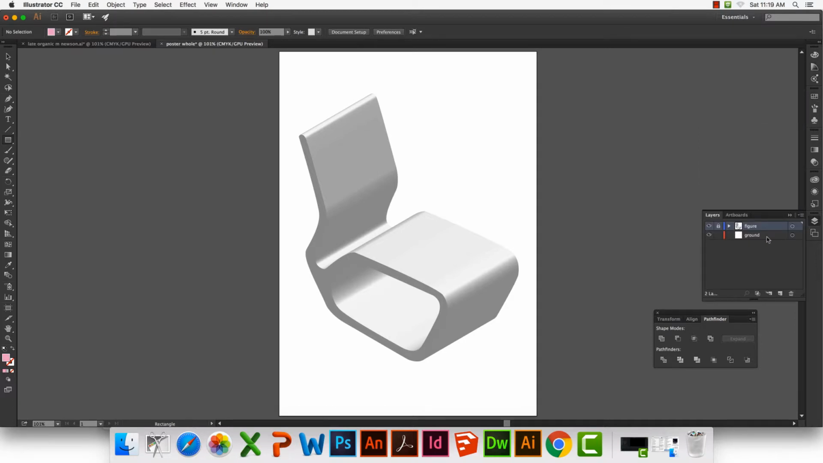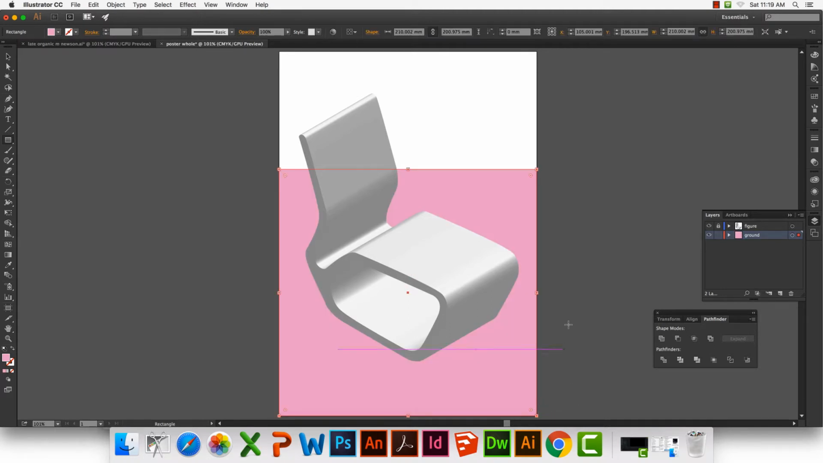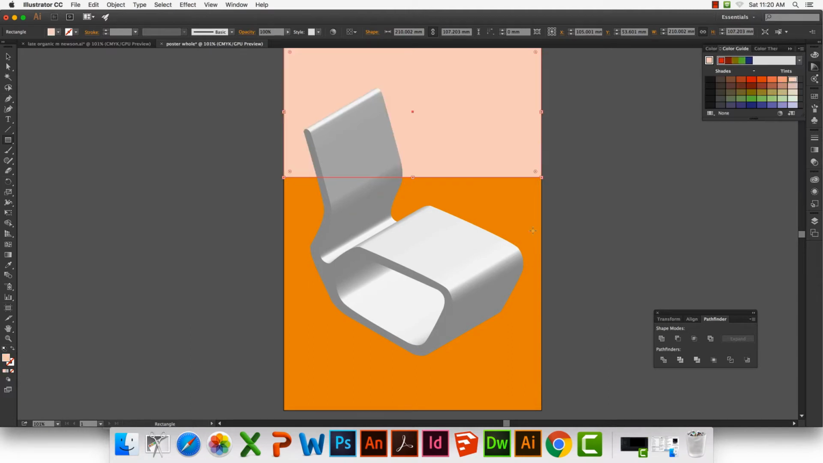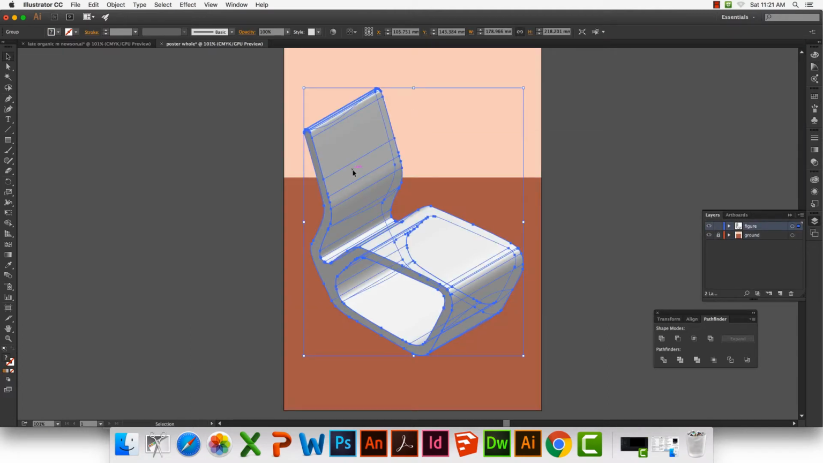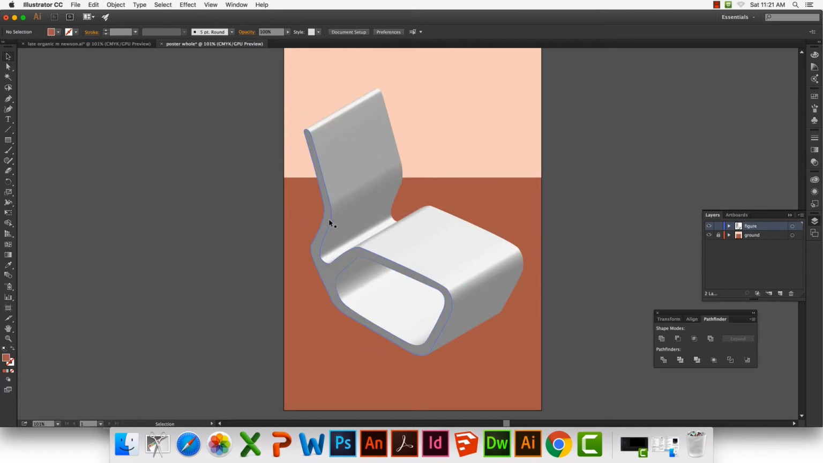Make certain you're on the ground layer. Select the rectangle tool, then click and drag within the boundaries of the artboard. You can now work with the upper portion using the same steps, and of course you can modify the colors. Now ungroup the selection. We may have to do this a couple of times.